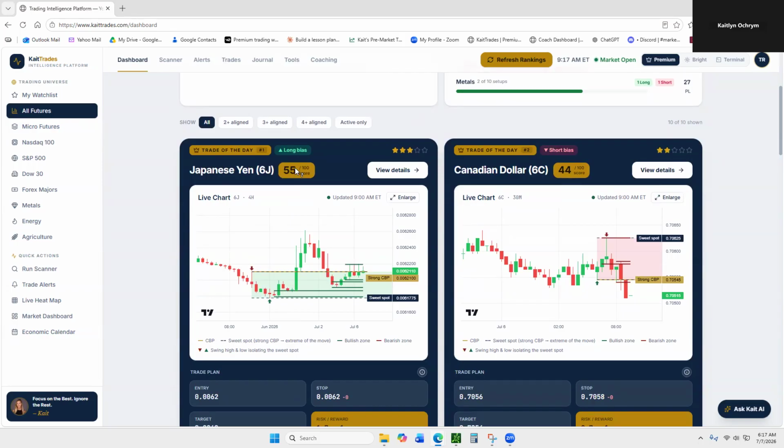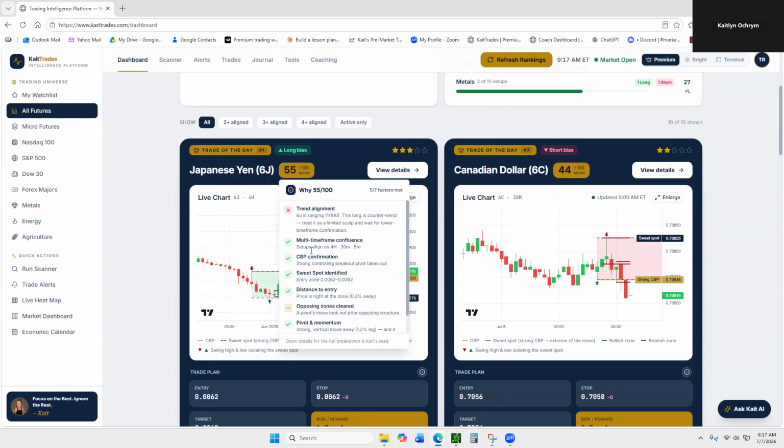If you click on the score, it gives you a breakdown as far as why it's getting that score and why this is a top trade, right? So a 55 is a good score, as I mentioned, a little bit range bound, but it's bringing in multiple time frames. It's showing that there's a setup aligned on the 4 hour, 30, and 5 minutes.